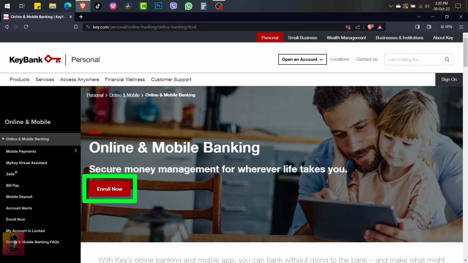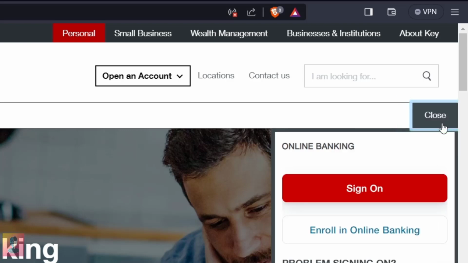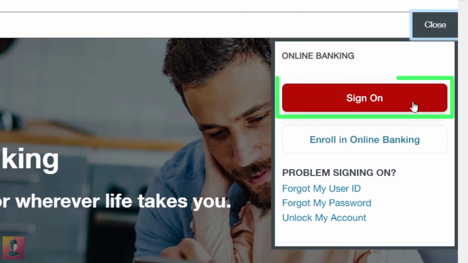You can enroll by clicking on the option on their homepage. If you are a new user, then you can click on Open an Account option. To log into an existing account, you can click on the Sign On option shown here. Again, click on the Sign On option to continue.